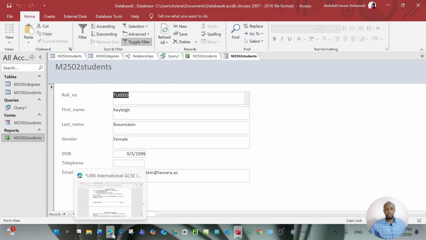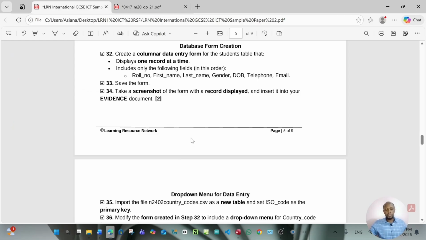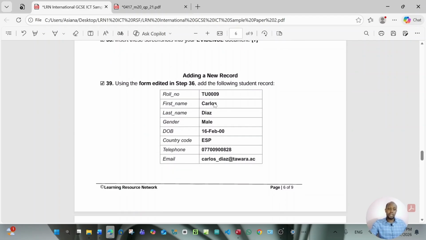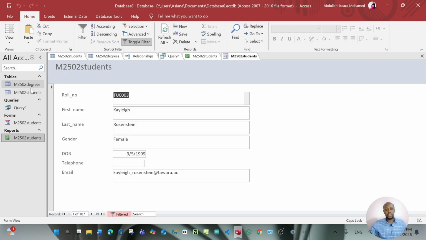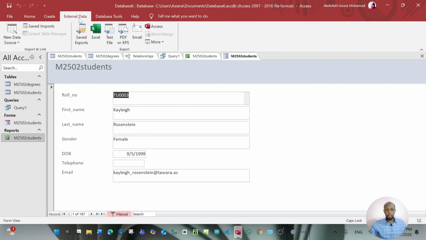Now let's continue. The reason they told you you have to create a form is because later you have to add this information to the new record. Okay, but let's go step by step. Now here in the drop down menu for data entry, import the file 2402 country as a new table. Very good. Remember, at the beginning of these lessons, we imported only these two files as a new table. This time we have to import another table.